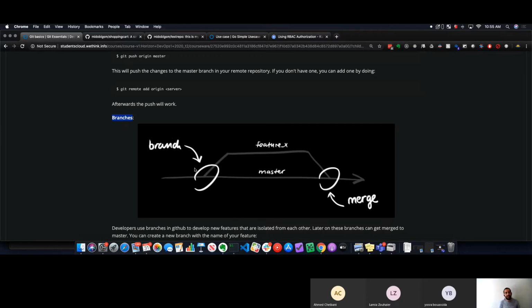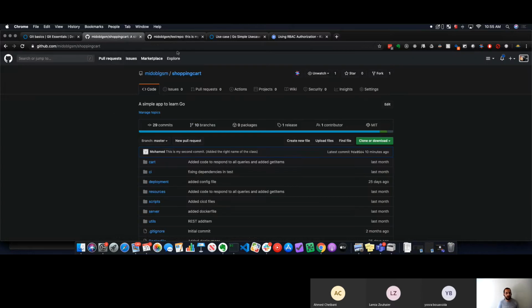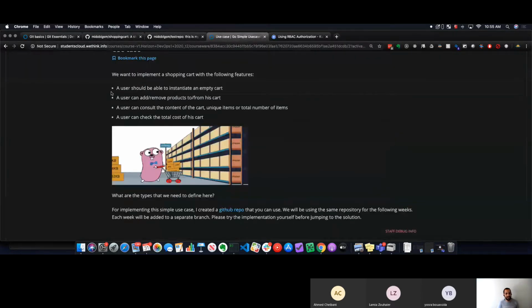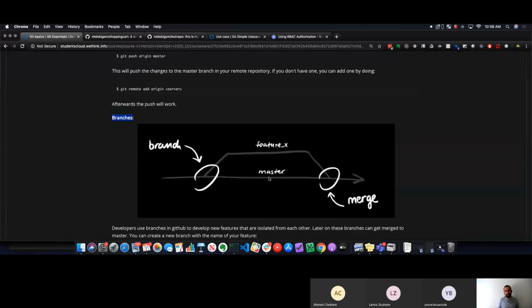Imagine you are writing, let's say, a calculator, or let's talk about our shopping cart example. You are writing the shopping cart functionalities. You added that a user should be able to instantiate an empty cart, and be able to add and remove products. You are done with these features, they are in master. After that, you want to add a new feature that will allow getting the content of the cart, which is the third feature of our cart. So you will not modify directly in the master branch, but you will do your changes in a feature branch.